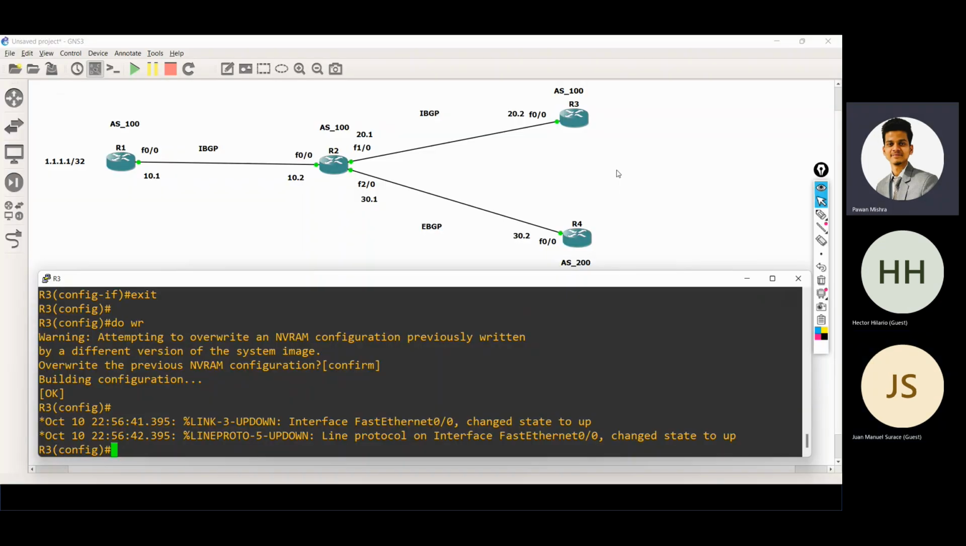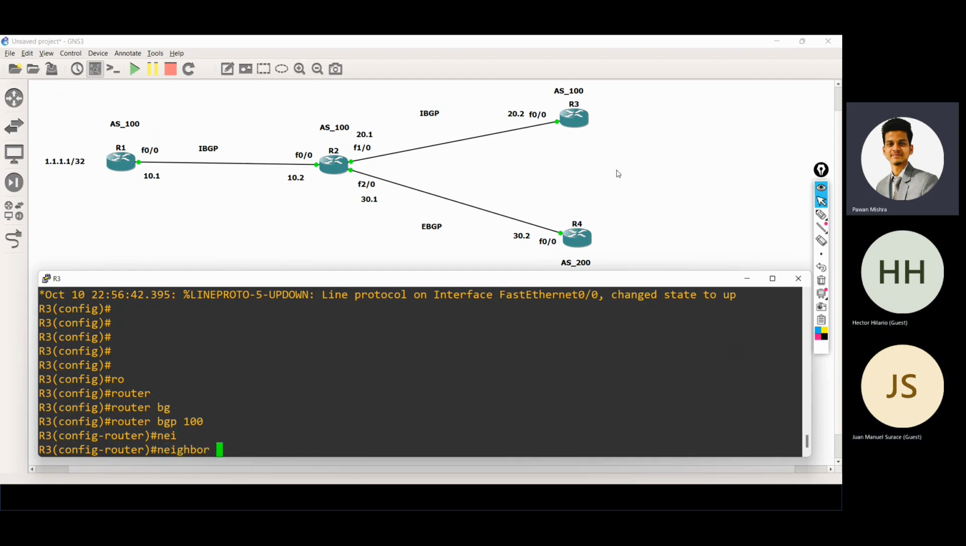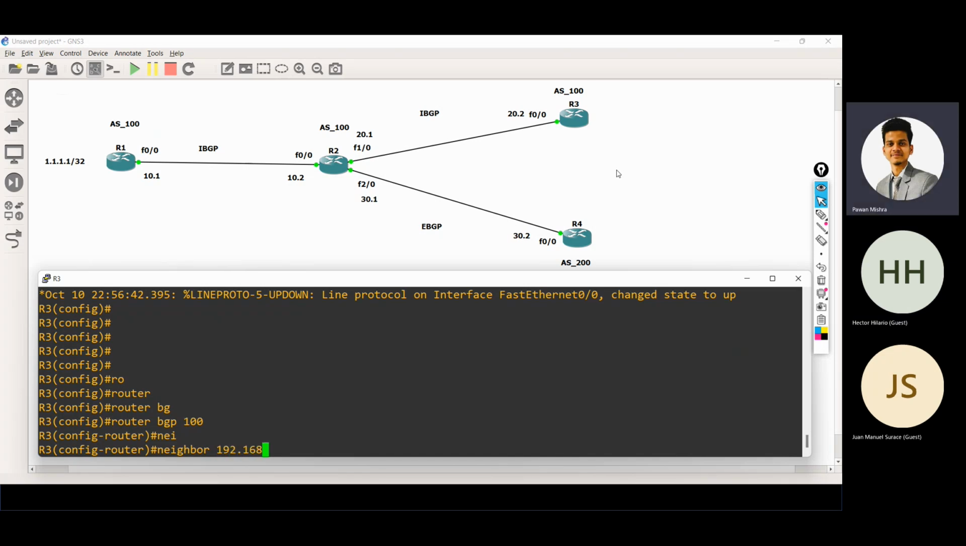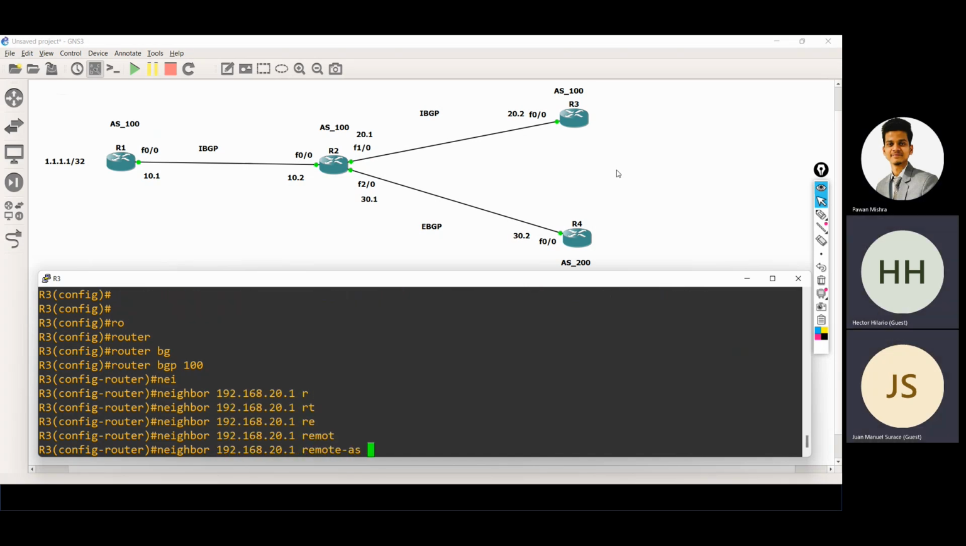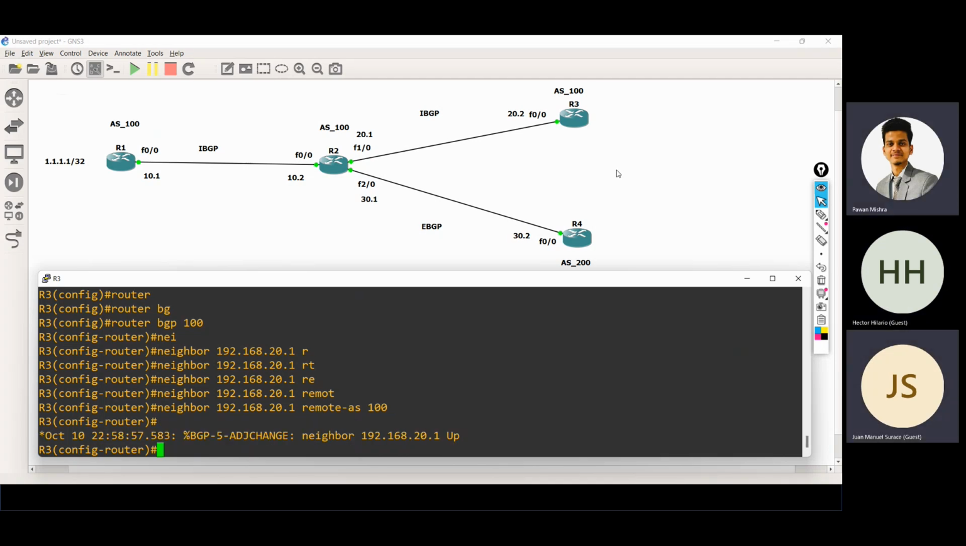Now let's go on R3. The command is router BGP 100. The neighbor is 20.1, and the remote AS will be 100. Perfect. Wait for a second. Yeah, the neighborship is up, right?